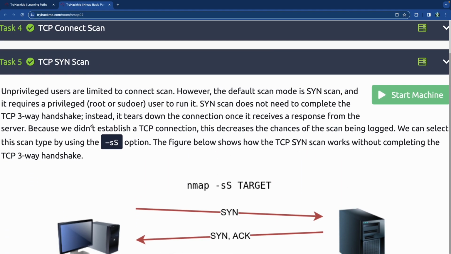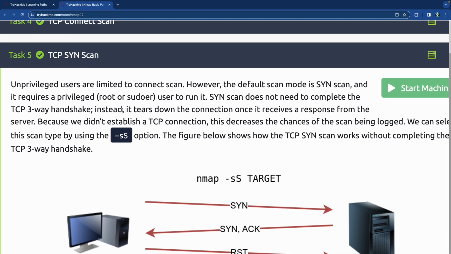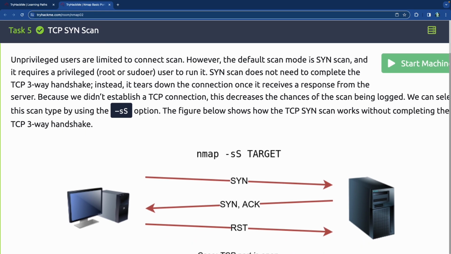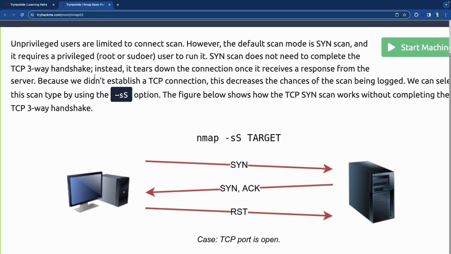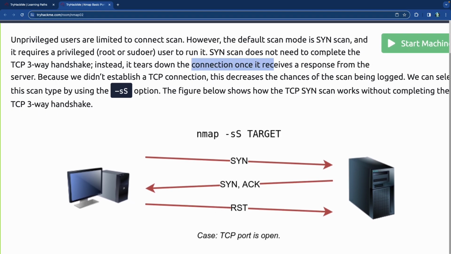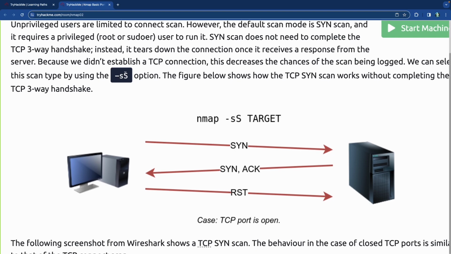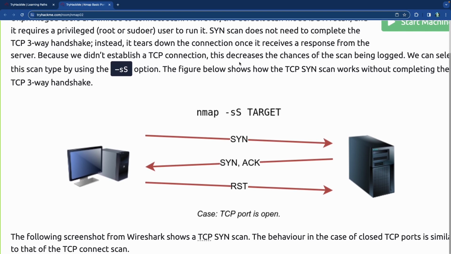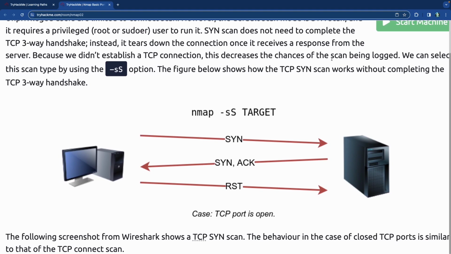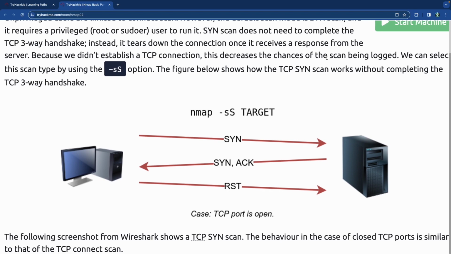The unprivileged users are limited to Connect Scan. However, if you're a sudo, you can do a SYN scan, and it requires root privilege or sudo privilege. SYN does not need to complete the three-way handshake. Instead, it tears down the connection once it receives a response from the server. Because we didn't establish a TCP connection, this decreases the chance of the scan being logged, right? We talked about this in the last video.